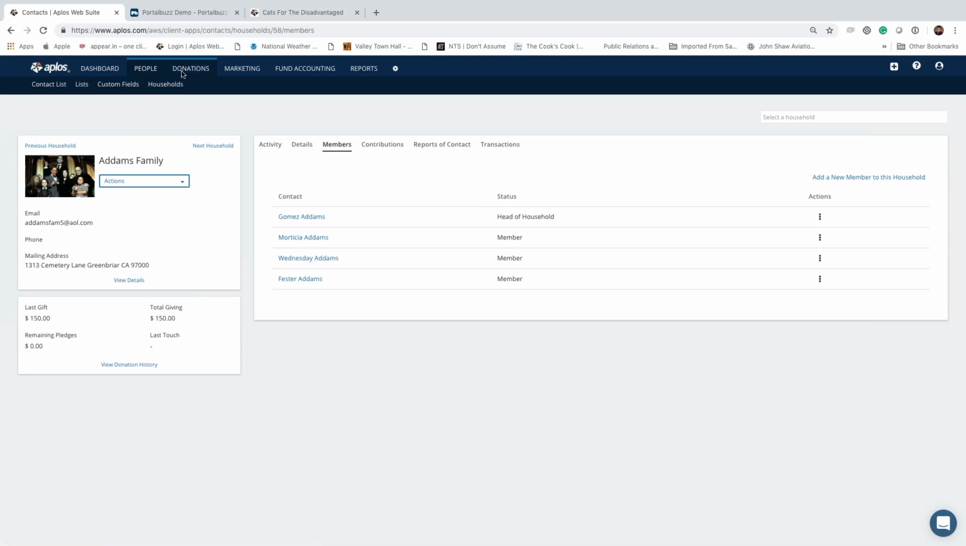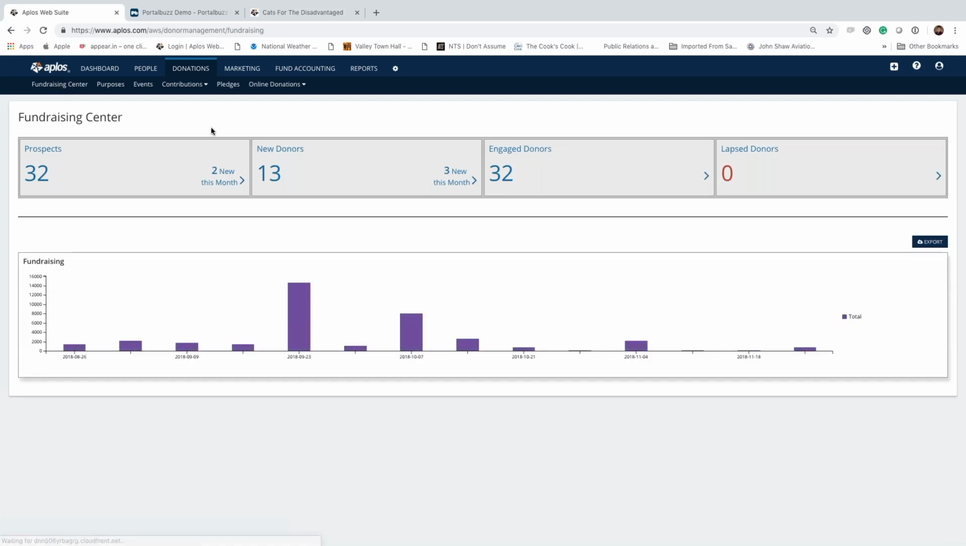Next thing we want to do is your donations and your donation area. This is going to be not only tracking your donations, but also seeing who's giving and all of that. So first thing, we have a dashboard, an additional dashboard that we're going to give you. Anytime you log into the software, you go to the donations, you go to Fundraising Center.